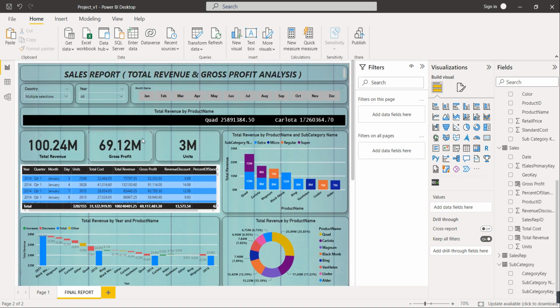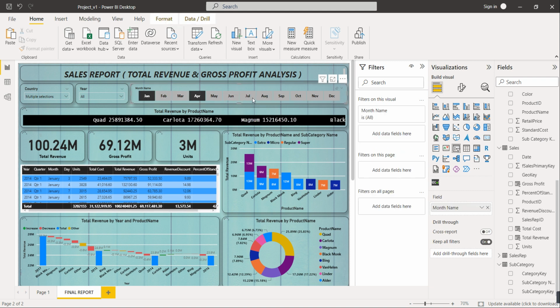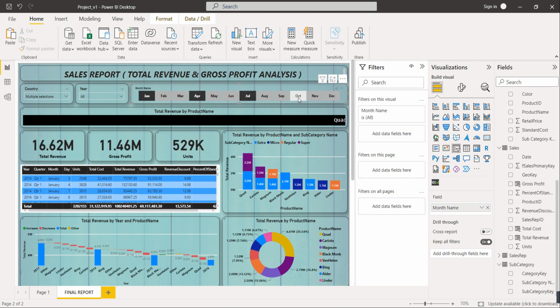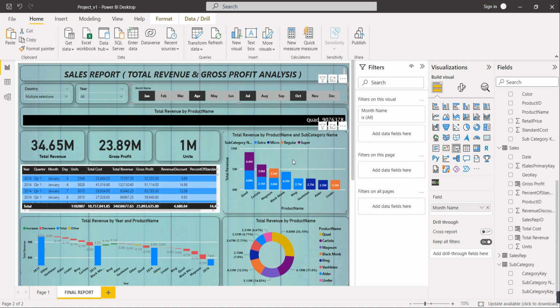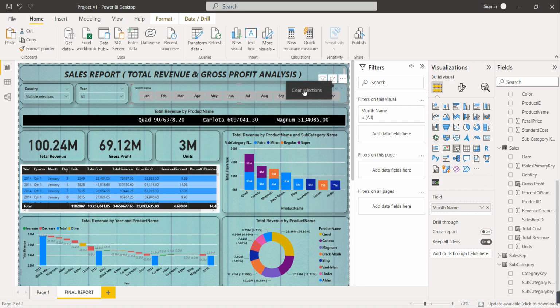Now let's say for these 2 countries we want data only for these 4 months, Jan, April, July and October. So I'll select this 4 month. So accordingly data will change. Okay, now I have provided one button here for clearing the selection. So if I click on this one, so all selection will be cleared. Okay, for this also I'll just click on this button.